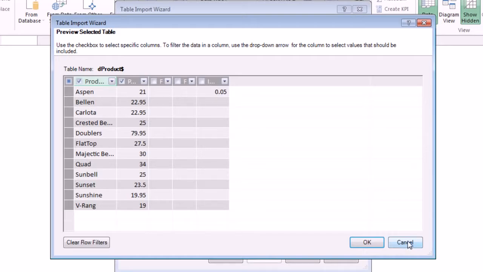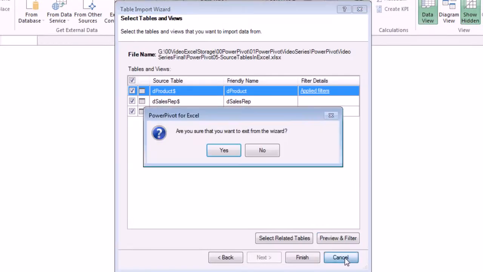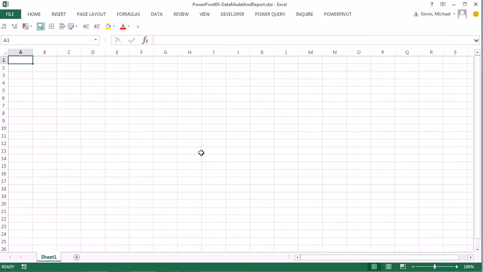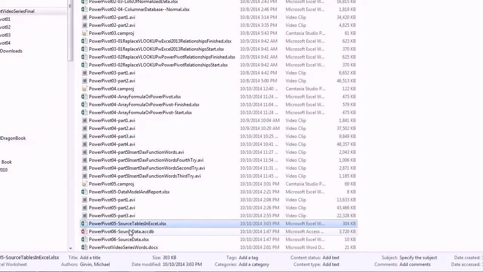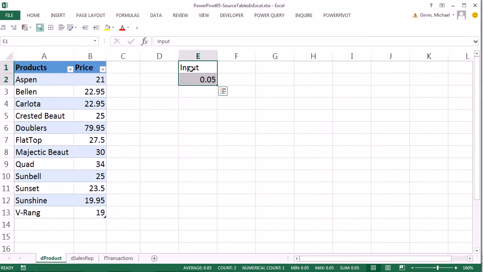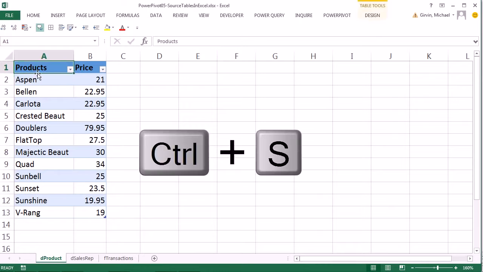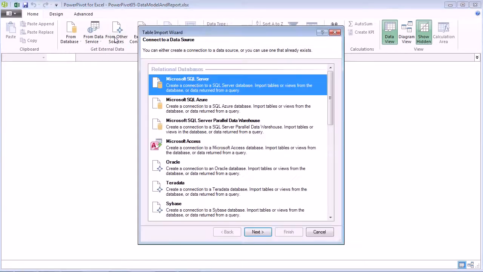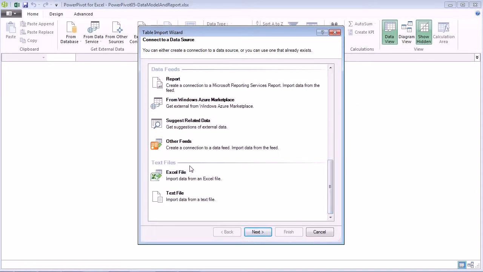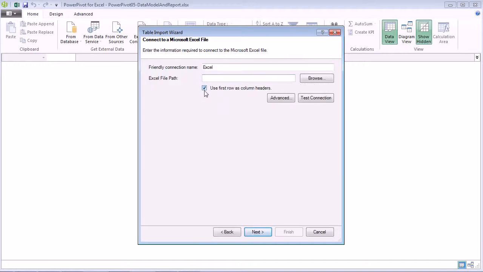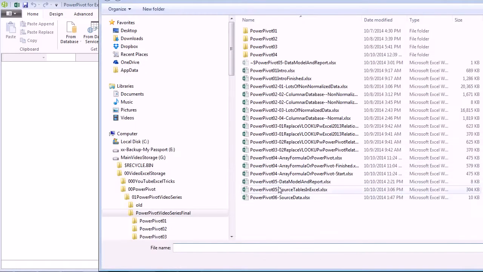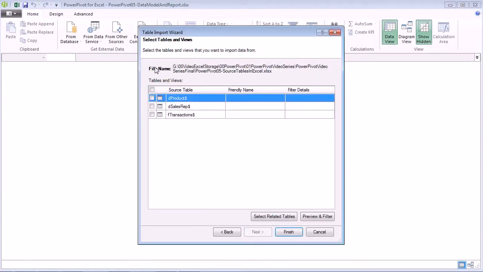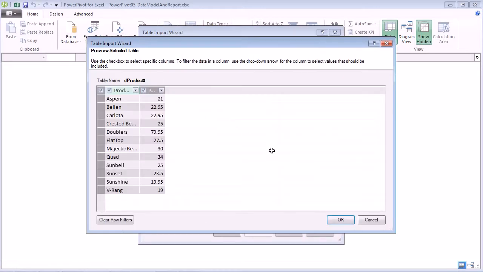But watch this. I'm going to click Cancel. Click Cancel through all of that. And I'm going to go over and open this up. So I'm going to open up this workbook and delete this, right? Control-S, Alt-F4. Now I'm over here, Alt-B-M. Come over from Other Sources down to Excel. Next, first row, click Browse, double-click the source. Click Next. I'm going to select all the tables, and I'm going to select this one, Preview and Filter, and it's not there. So you definitely want to check each table.